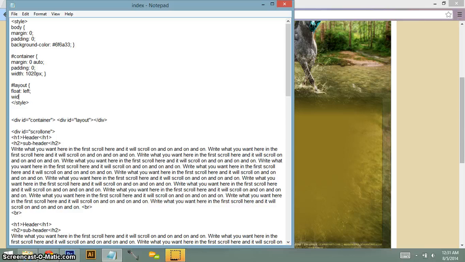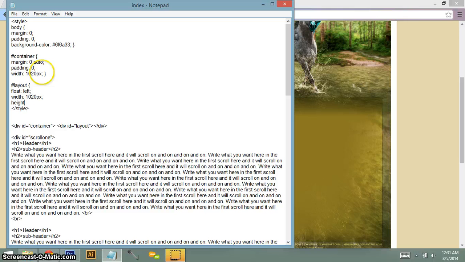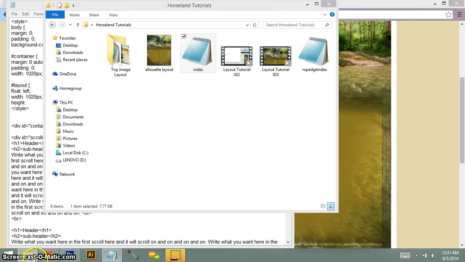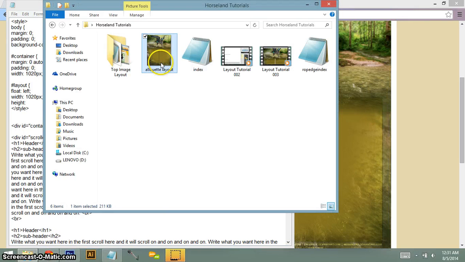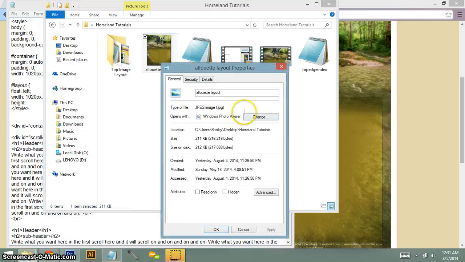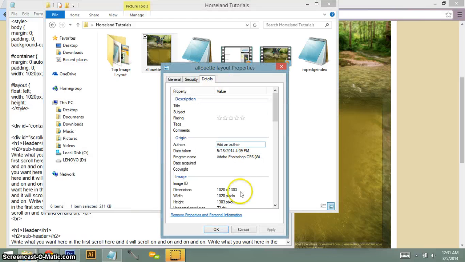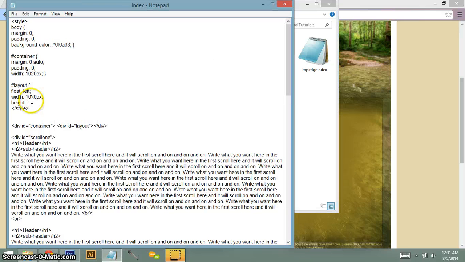Then you want to make your width the same size as your image. Since we already know it's 1020, we can put that, but we need to go back and look at our height. So let's look at that again. Right click, properties, 1303, as seen right here. Or you can also read the height and width right here. It doesn't really matter.